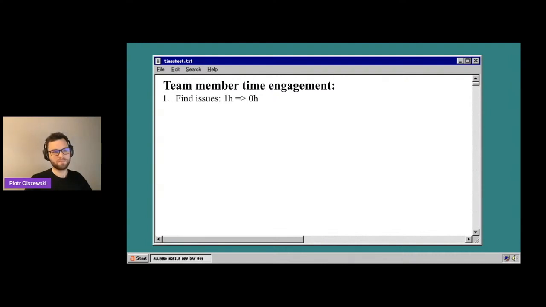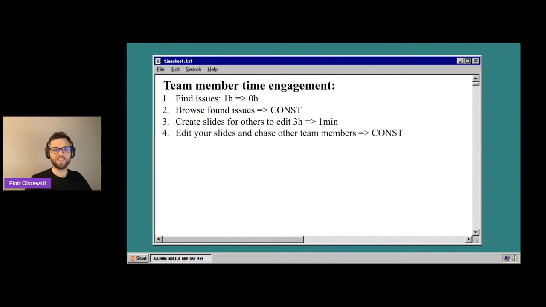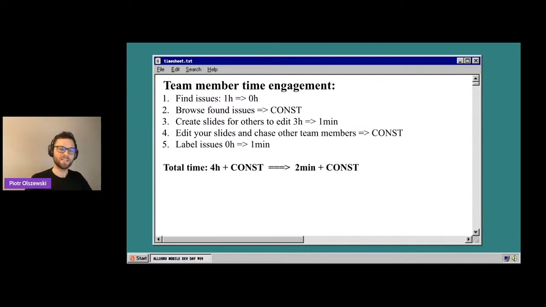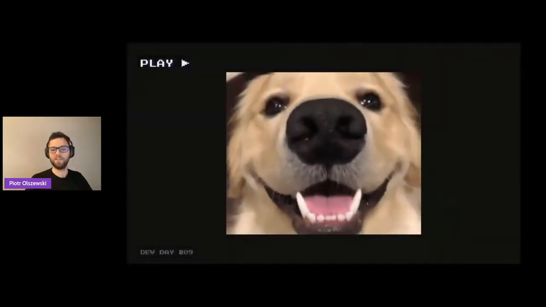Okay, and let's see how we reduced the time. So finding issues from 1 hour to nothing. Browsing issues is the same time. Creating slides, 3 hours to 1 minute, that's perfect. Editing slides and chasing other team members, still the same. Labeling issue, we introduced that, so plus 1 minute. Okay, so in total we have 4 hours plus something that's constant, reduced to 2 minutes. So that's really, really nice.